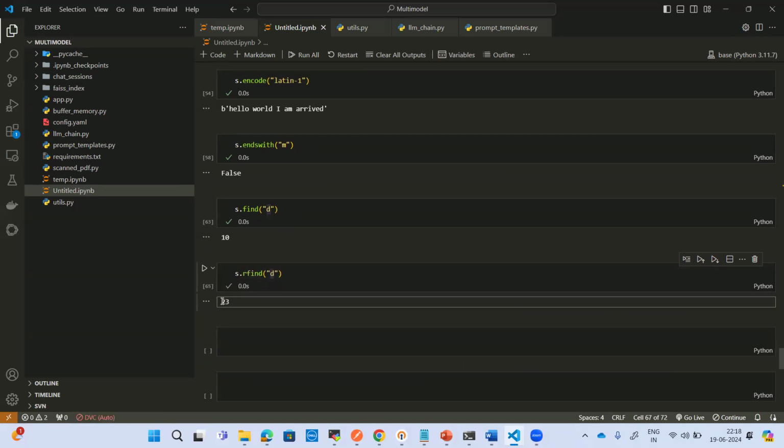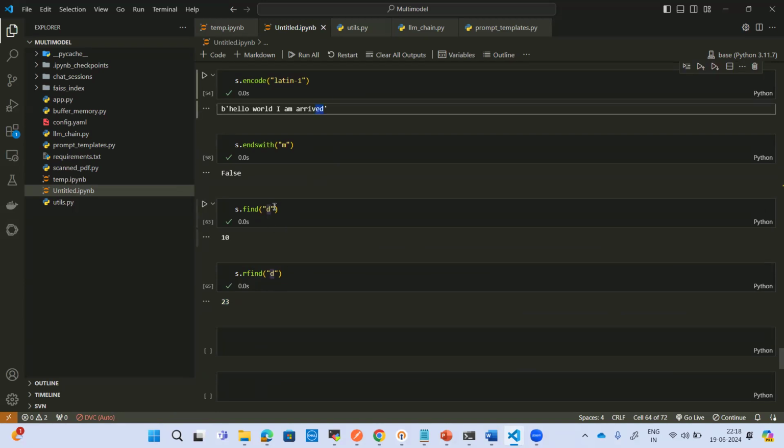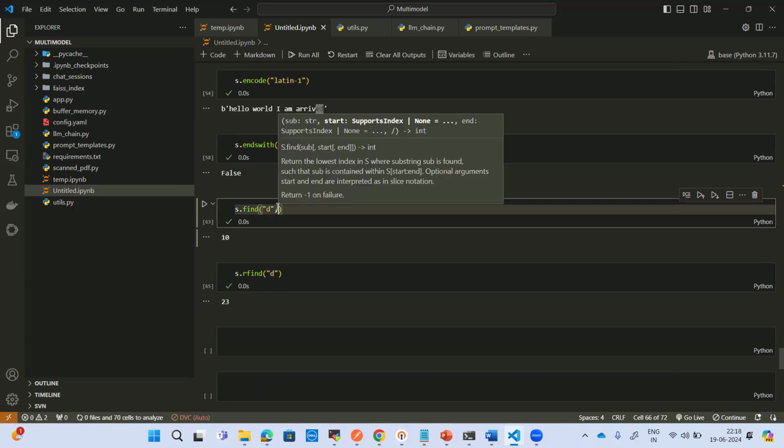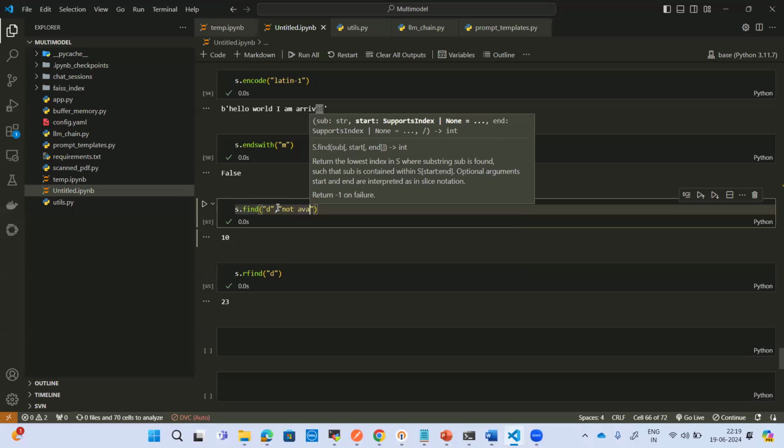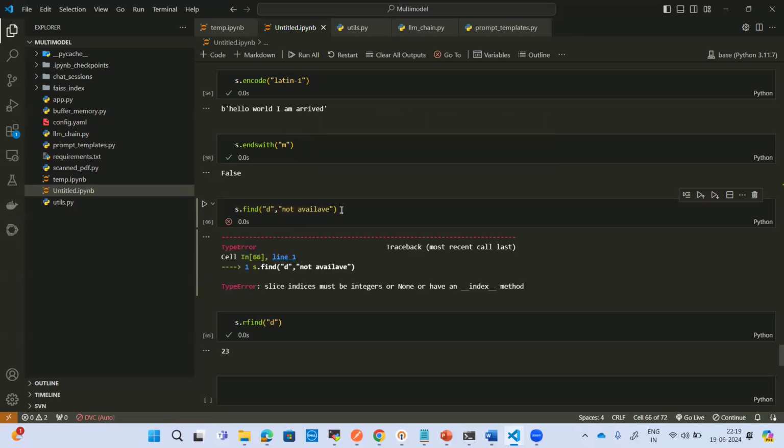You can see it has given 23. It means from the right side, it tries to check this character D. See that here. Now there is another thing as well here. Let's suppose I have given, this is supposed to be an integer or not. Let me put X here.